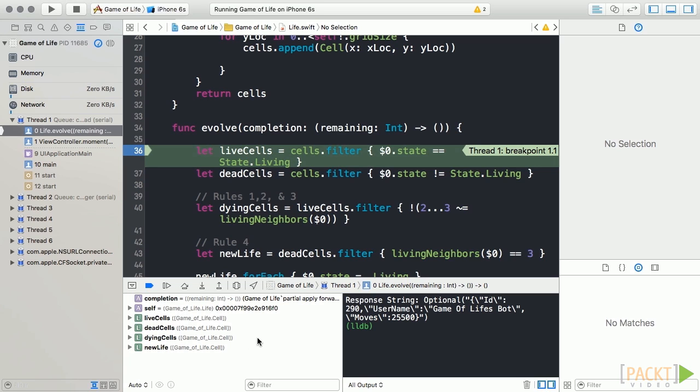In the left pane, we notice the letter A and the letter L next to our variable names. The letter A represents variables passed into a function as an argument, while the letter L represents a local variable. To the left of each variable, we see a disclosure triangle that allows us to expand the node to see the child variables within. For example, we've broken out a filter function that filters our cells array, looking for cells with the current state of living.